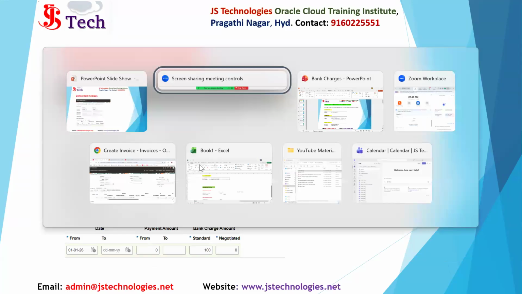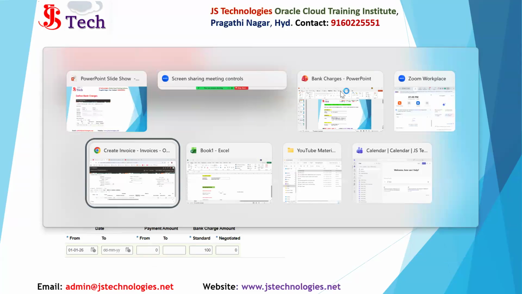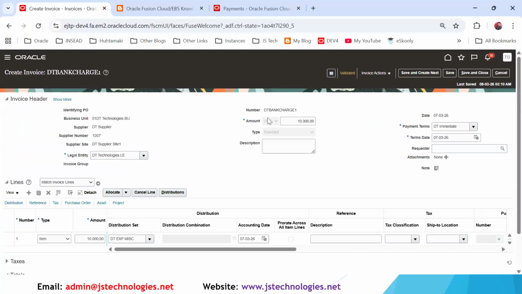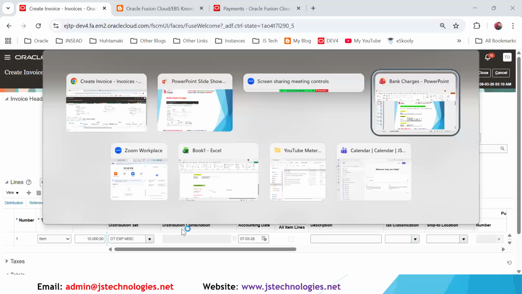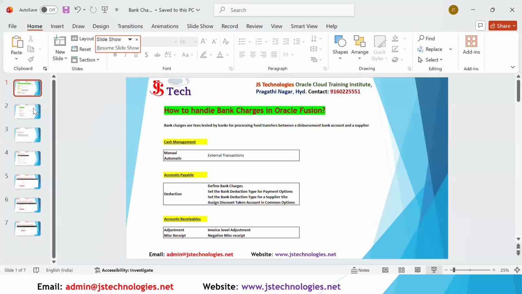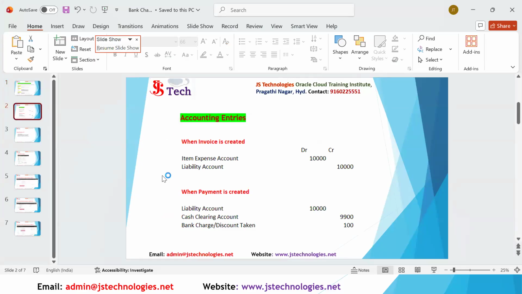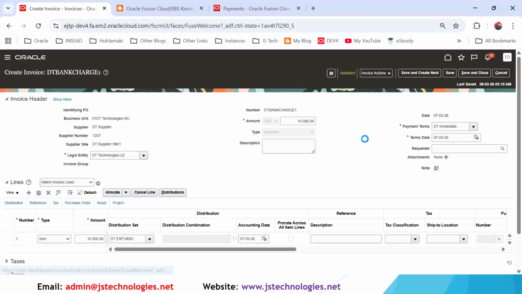Let me demonstrate. There is one invoice called DT Bank Charge 1. This is created for 10,000. Now I will make the payment, and I also want to show you the accounting entries so that you will understand better. What is the expectation when the invoice is created? System debits item expense account 10,000 and credits liability account 10,000. This is exactly what the system has generated when the invoice is created.